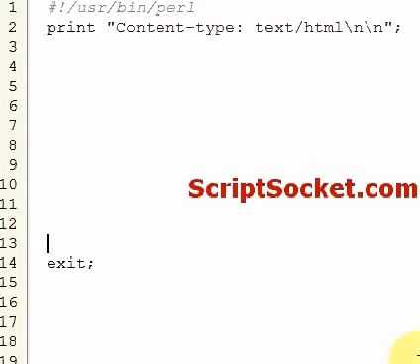Perl tutorial part 50, using the module LWP::Simple's mirror function to download web pages or a whole website. This script will demonstrate how to get one page, download that page, and then follow all the links on that page and download those pages to your computer.